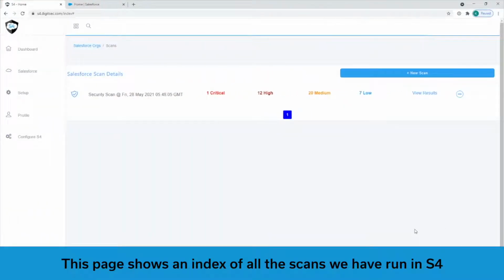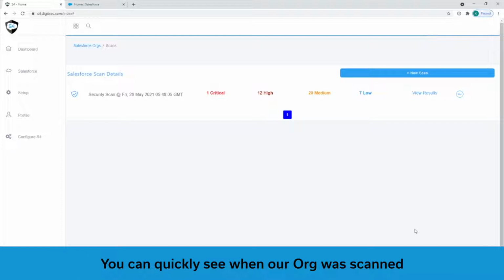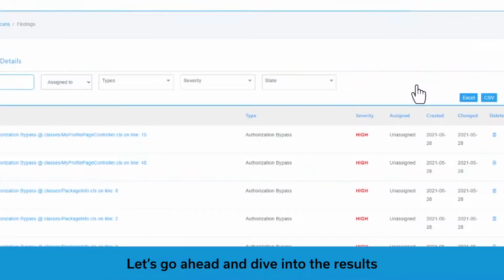This page shows an index of all the scans we have run in S4. You can quickly see when our org was scanned and the error counts grouped by severity. Let's go ahead and dive into the results.